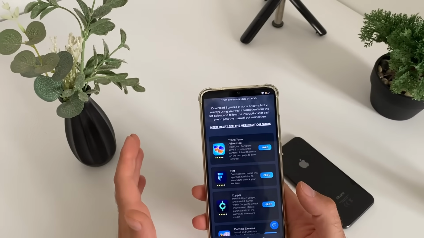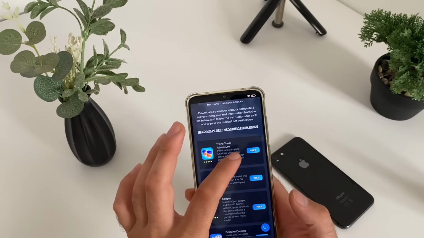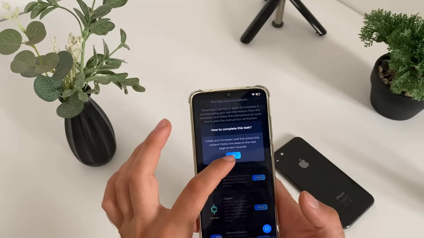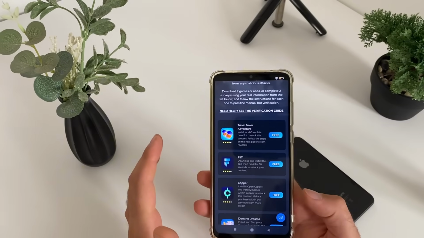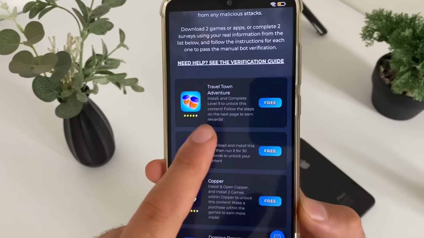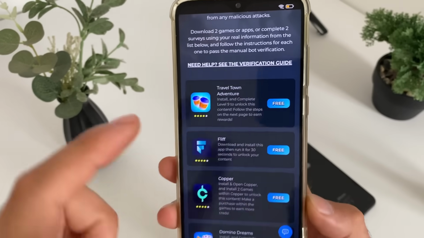What we need to do here, guys, is download 2 free games or apps or complete 2 simple questionnaires, your choice. Just click here on free, click go, and it will start downloading from the official publisher. When the apps are downloaded, complete the task. Below each task you have a description of what you have to do.